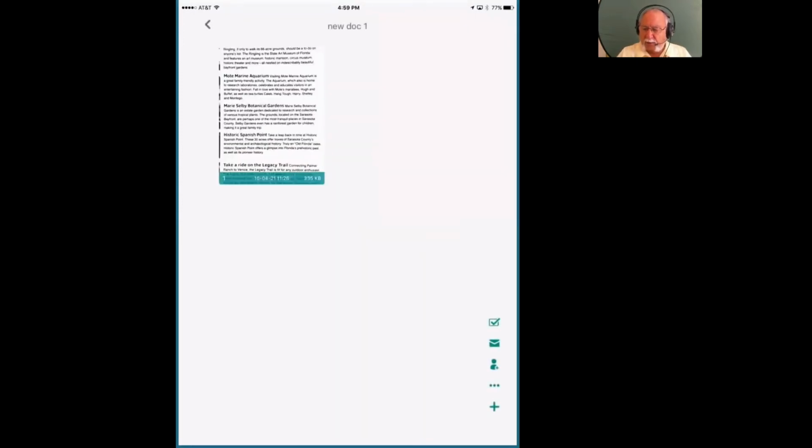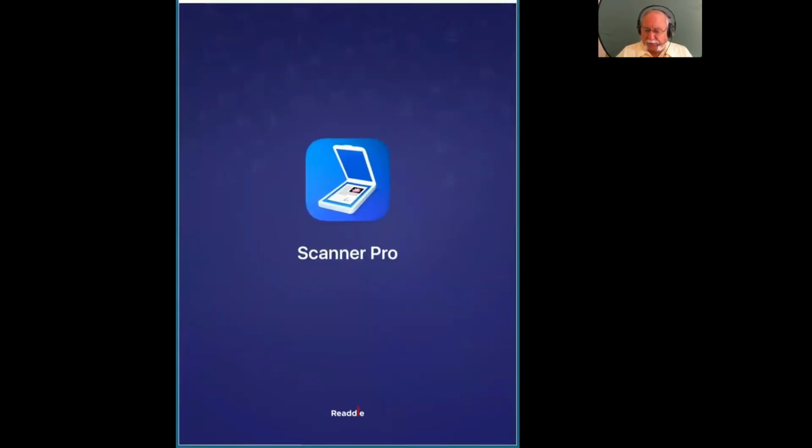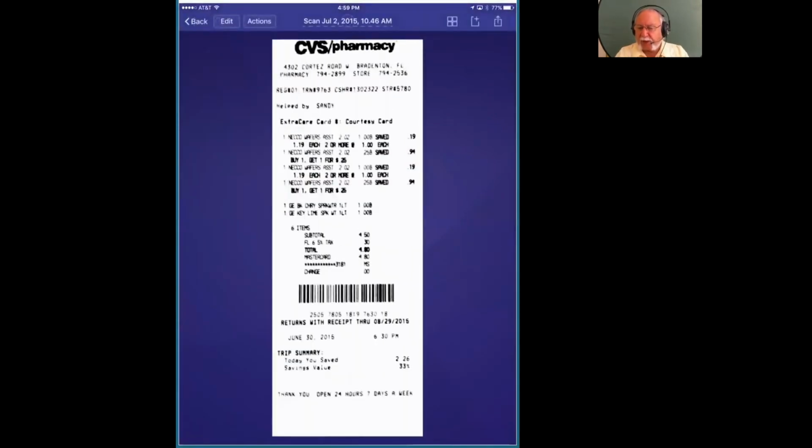Okay. Let's take a look at Scanner Pro, which is our second program. This is the one I've been using. It does cost $4 from a company called Readdle. And I've been using this for quite a while, and I've been very pleased with it. And you can see I took a picture of a receipt that I happen to have, and I was able to OCR it as well, or just have a copy of a receipt, so I'd have a record of purchasing something. But let's go ahead and add a new document.